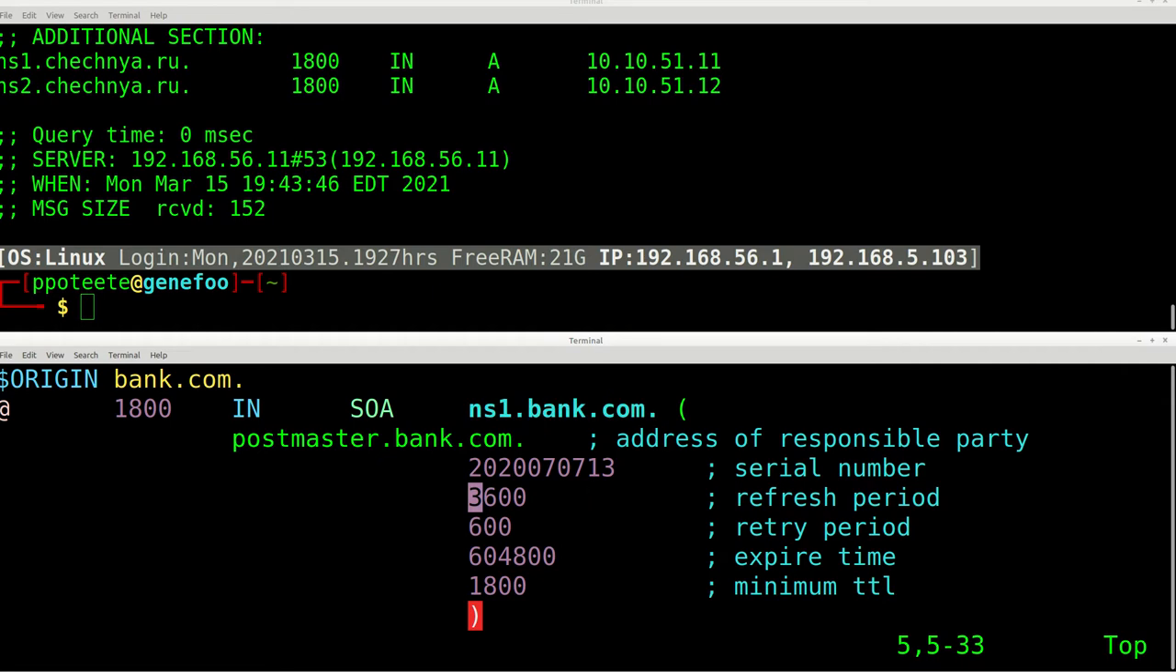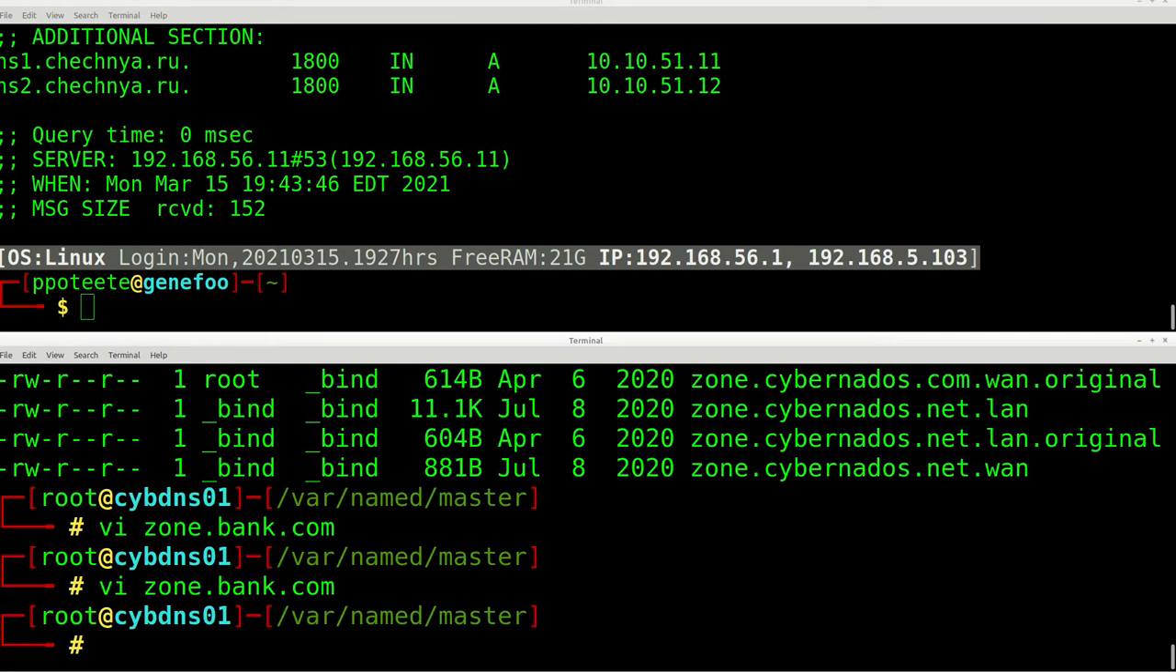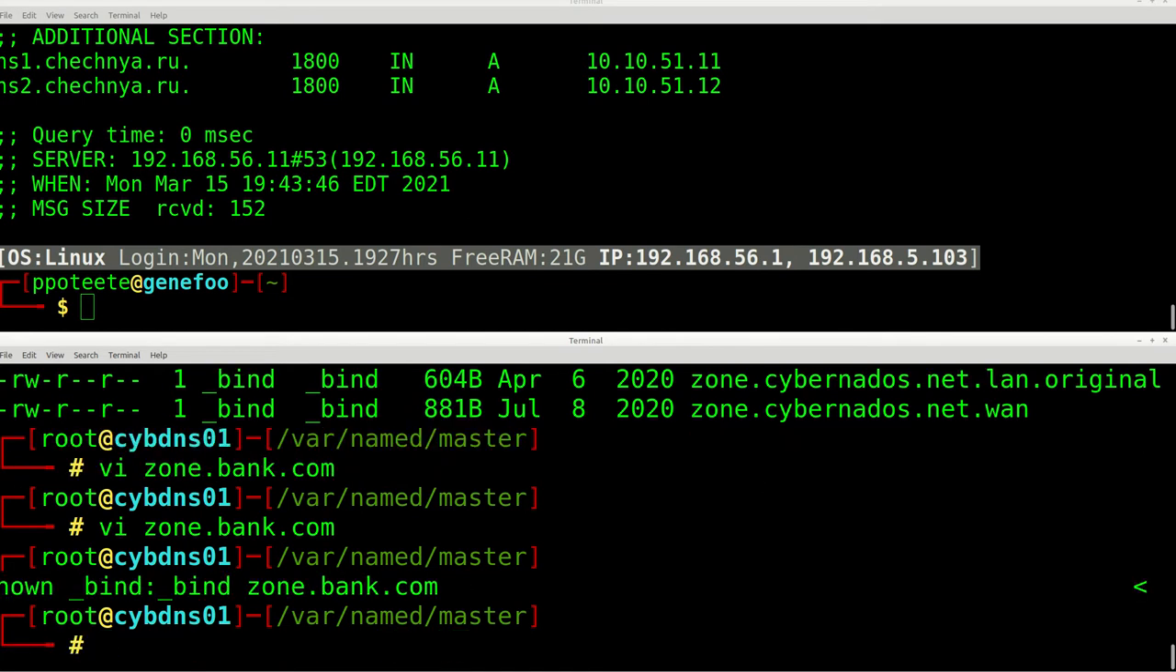All right, so hit escape :wq to save that file. Once we save that file, we can do a chown for change ownership to bind :bind and see if it likes that. And that is what it does right there.